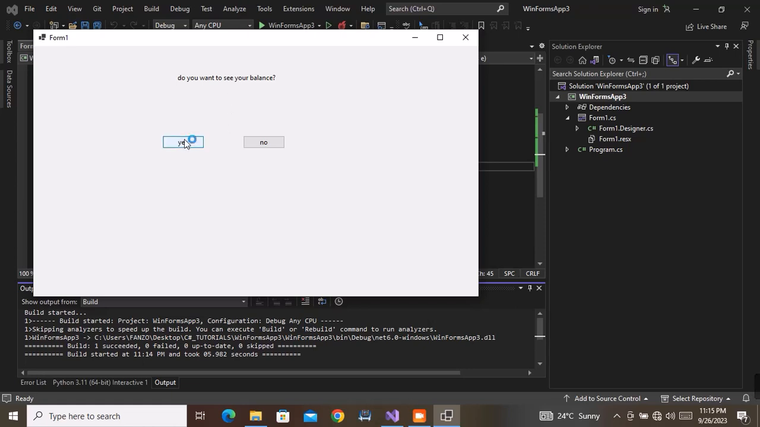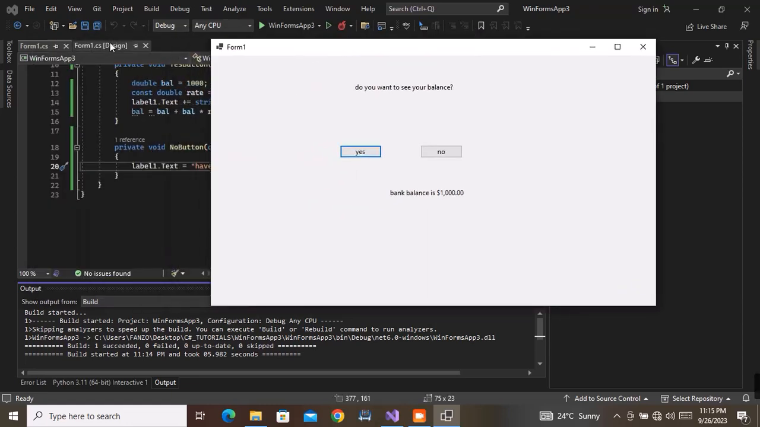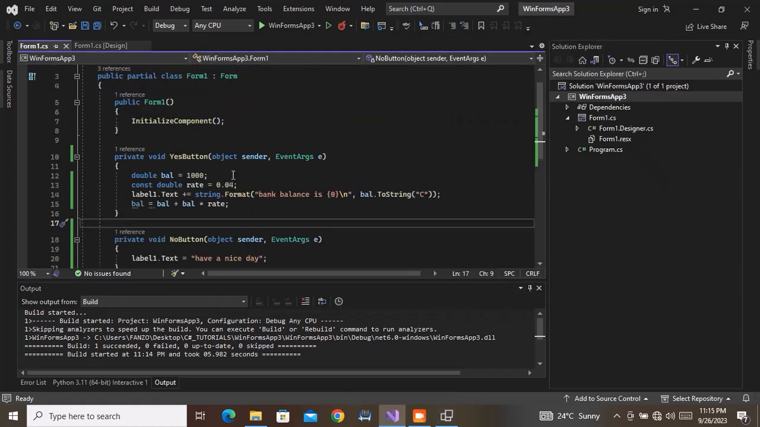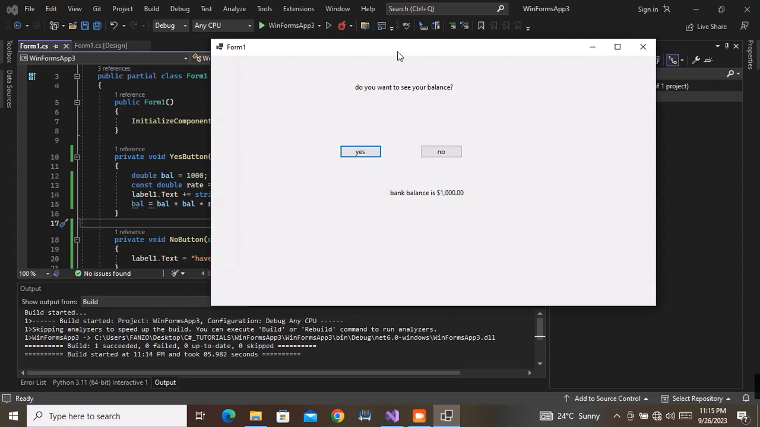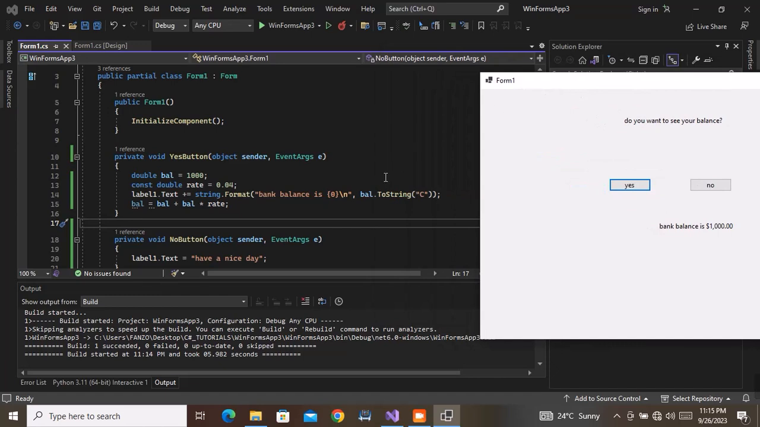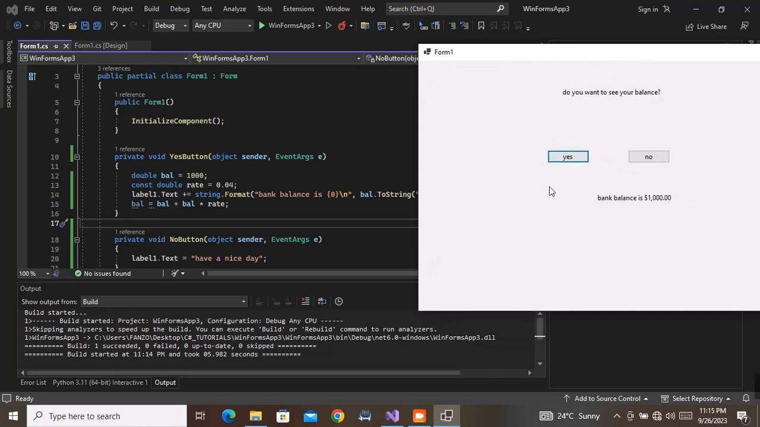So do you want to see your balance? And I will press on the yes button. Bank balance, it's 1,000 rand, because that's the initial amount that I have. I have said initially the amount is that. Balance currently it's 1,000. I press on the yes, and when I press the yes once again, it has calculated this, and then it will add on a new line.